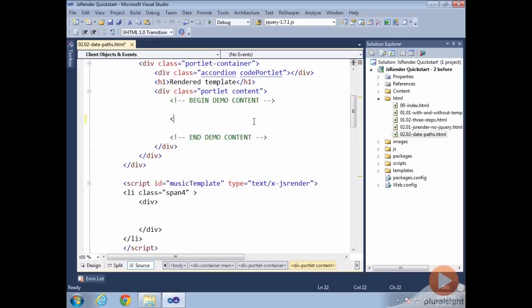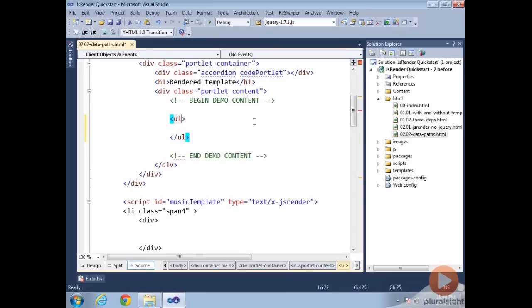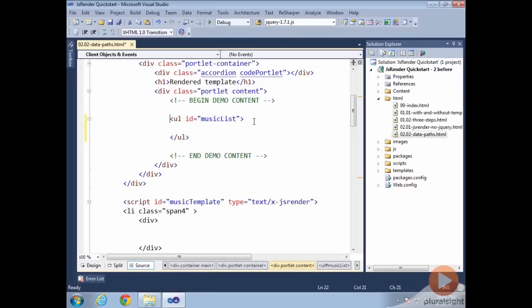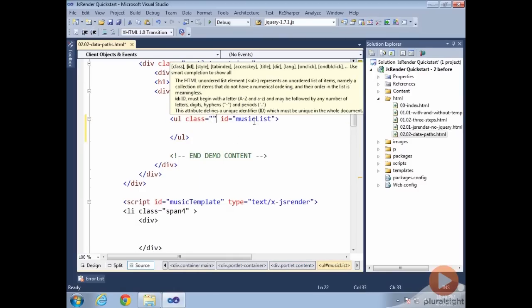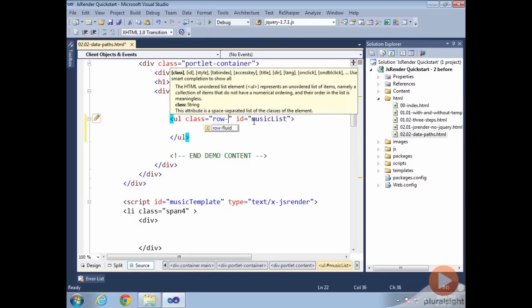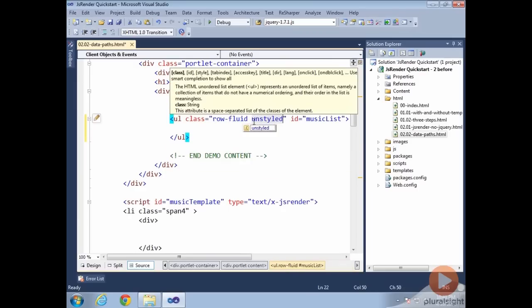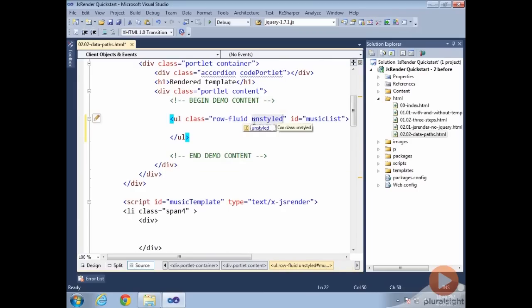So I want to render out a list of guitars, so I'm going to create a UL. And inside of that UL, I'm going to put my LI items. And let's give the UL an ID. We'll call this my music list, just to be consistent. And give it a little class to style it. And the class I'm going to use, we'll put in there row fluid, which is a bootstrap thing, which helps us create a row. And then we'll make it unstyled. So that's all good. Now I have a place to put my content.